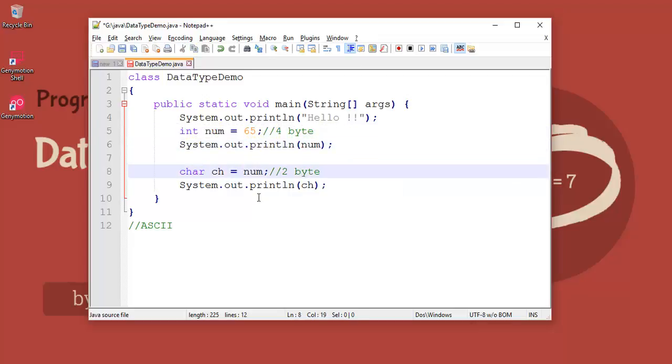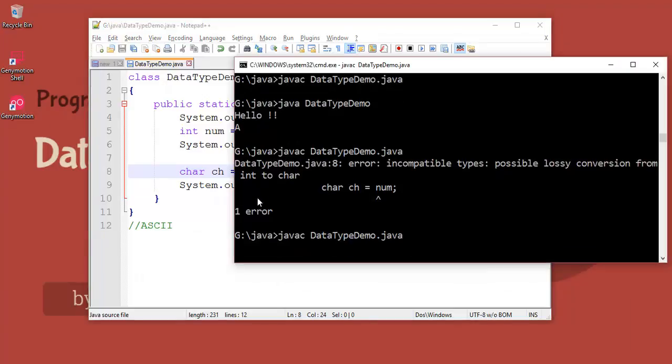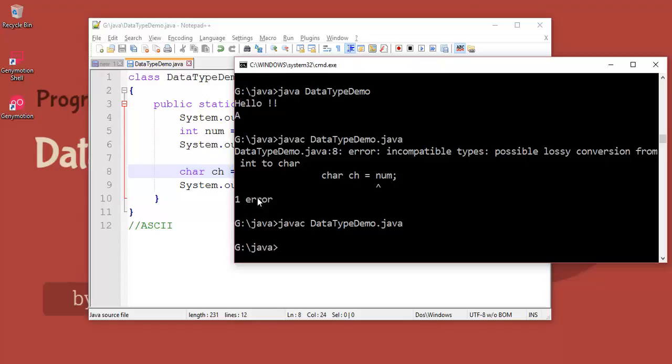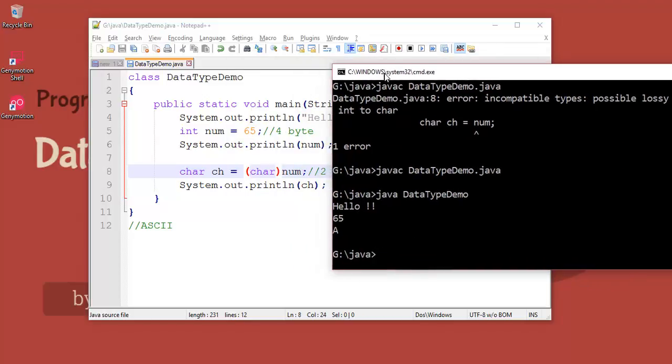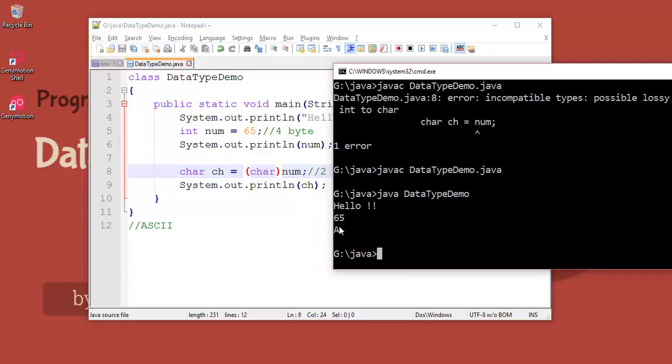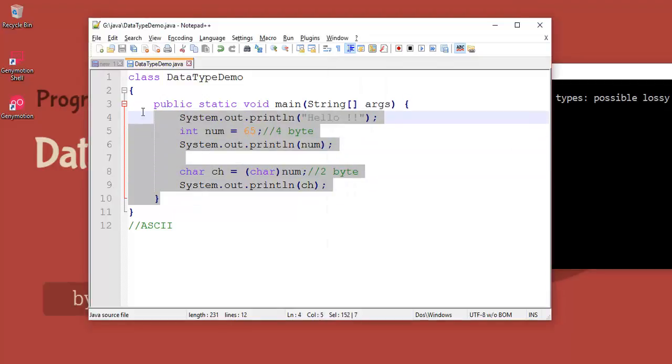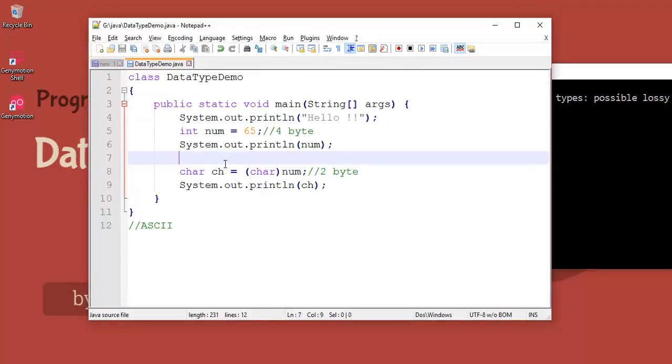But Java gives you a facility that if you want to do this, you can tell Java that no, I want to convert this value into char and then store it inside the char type variable. So now if you compile, it's working. Let's print it out. And here you can see this 65 for int is printed in line number 6, and this value A is in line number 9. So this was a small program where we created some variables, stored values and tried to print them out.